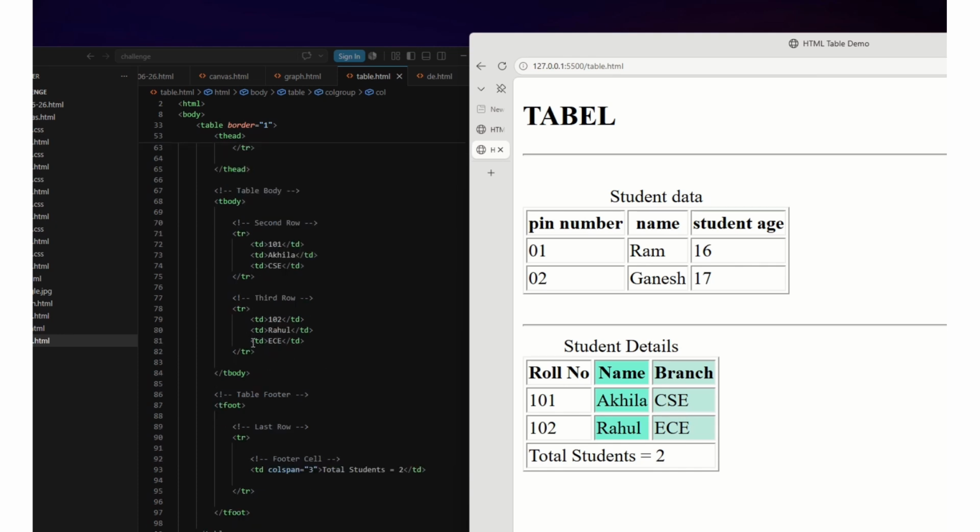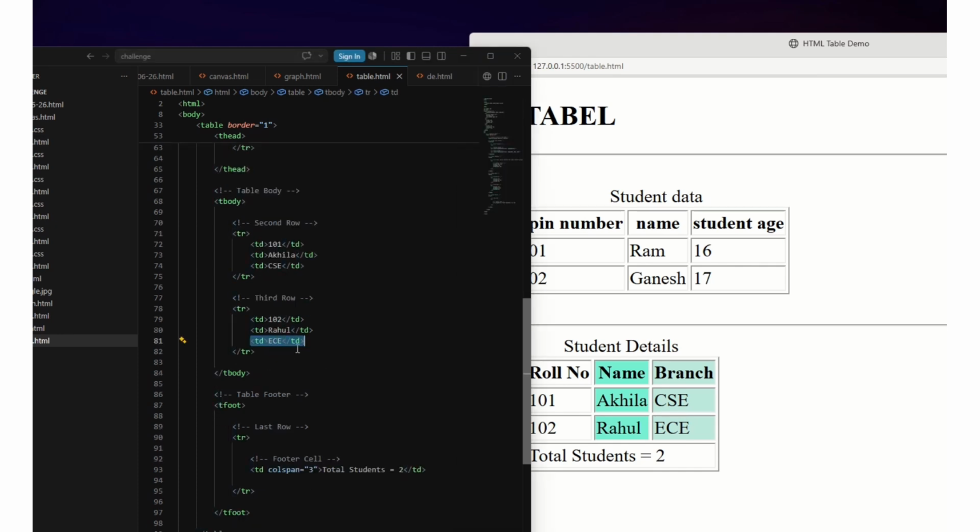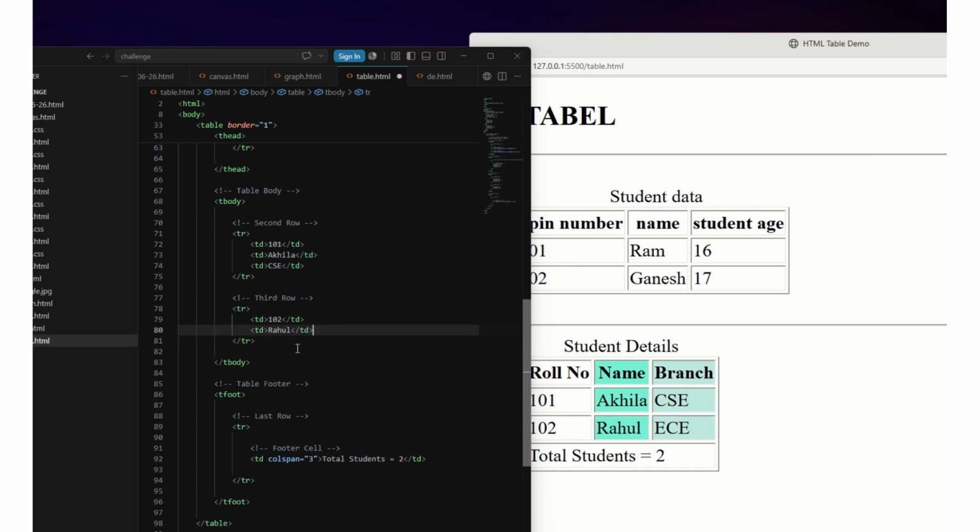And now I just want to demonstrate the rowspan. I will group the CSE and ECE, and I will remove these two tags, and I just want to group those two into a single cell and have a common branch called CSE. Now I am removing ECE, and I am mentioning in CSE rowspan equals 2.